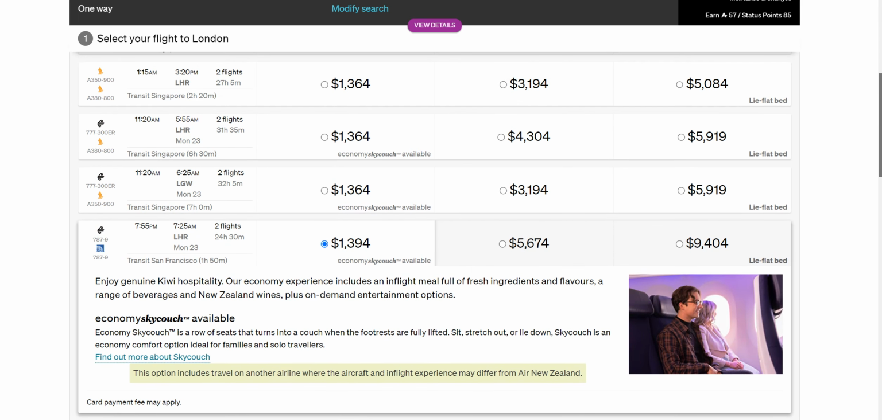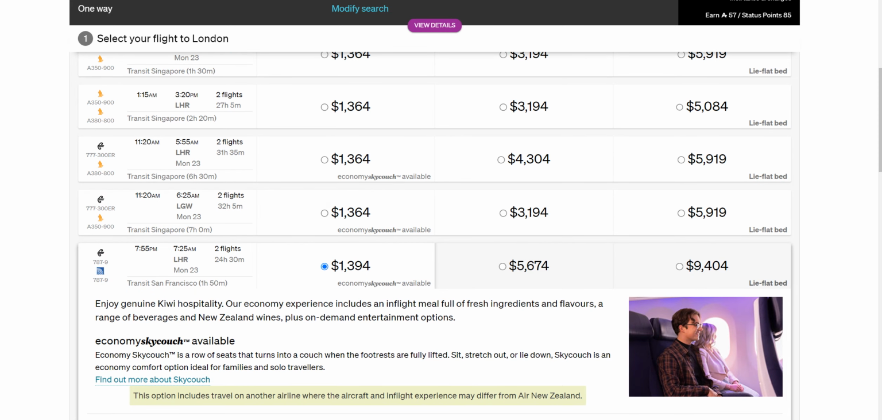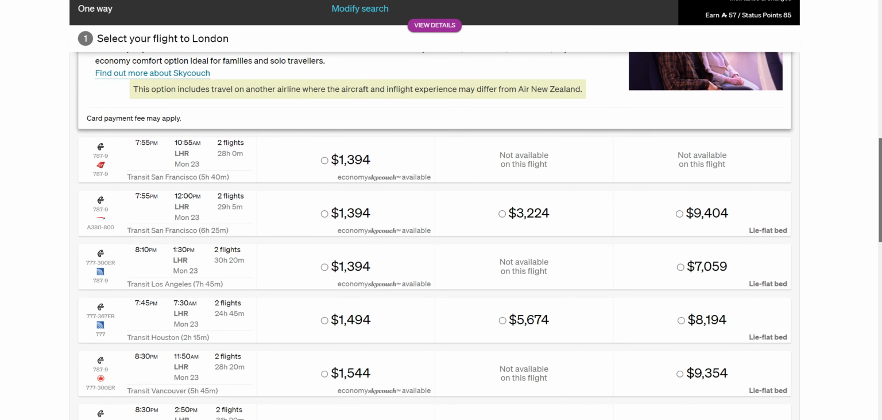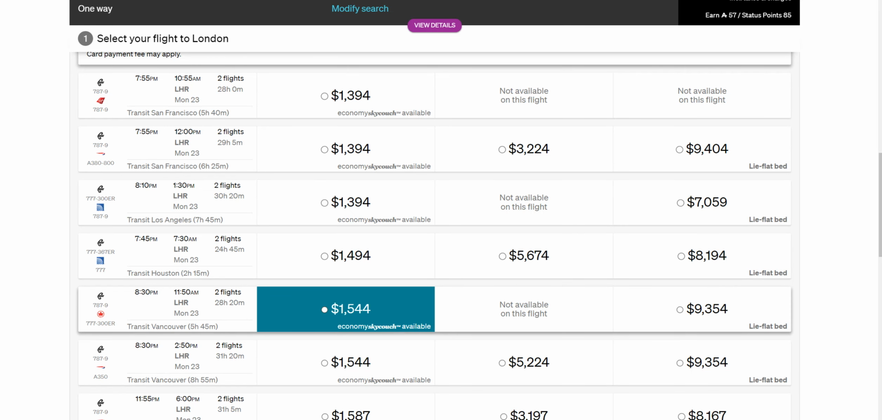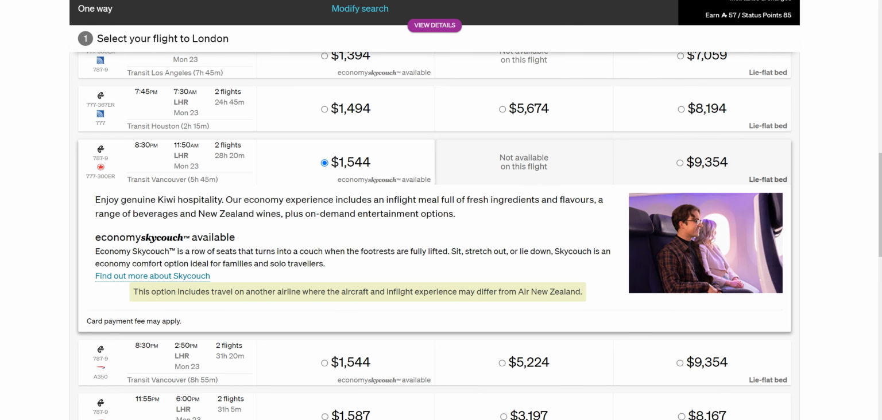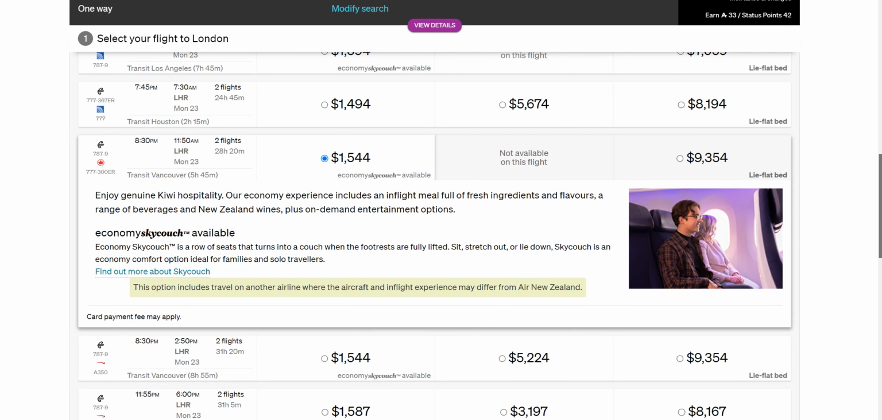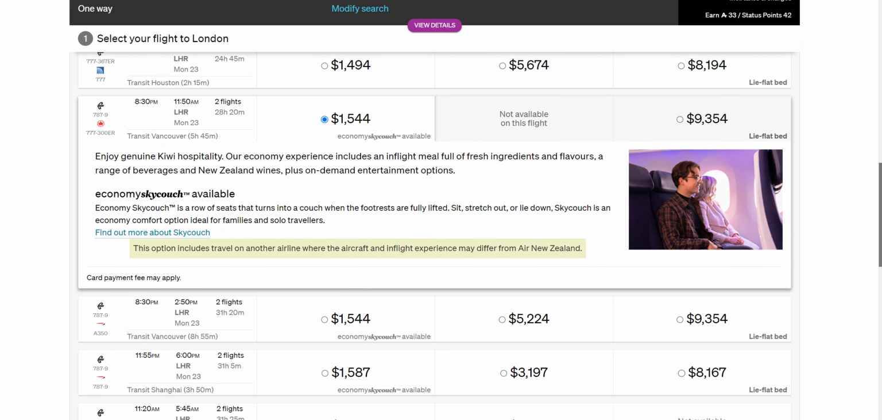So the rule of thumb is if it's in Star Alliance, then you'll get some air points and some status points, and if it isn't, then on that leg you won't. Air Canada, for example, is in Star Alliance, so if we click on that, then we can see that you'll get 42. It all depends on how the airline's awarded and how Air New Zealand recognises it.